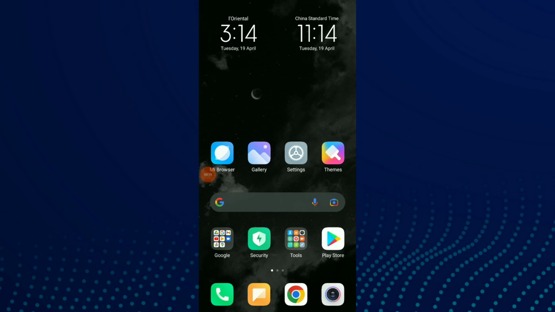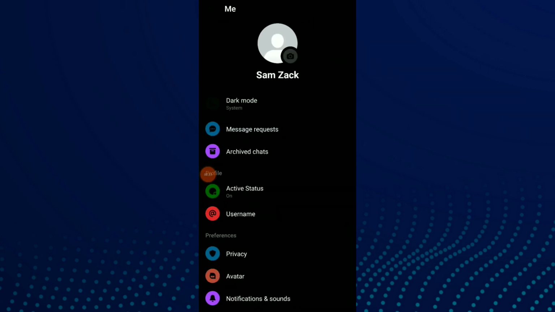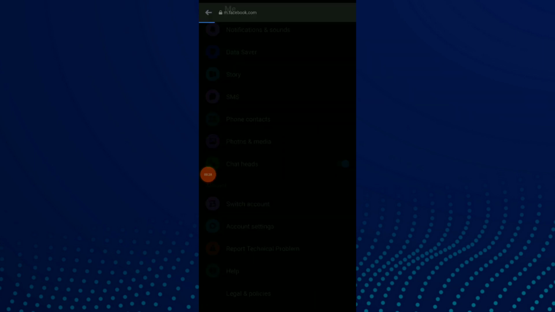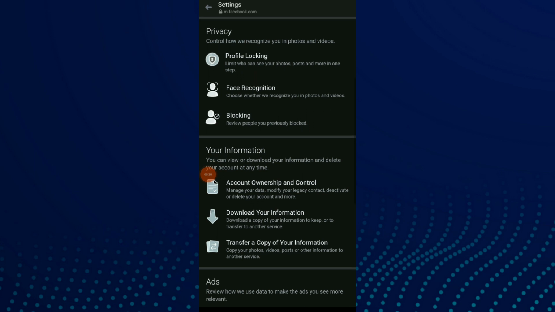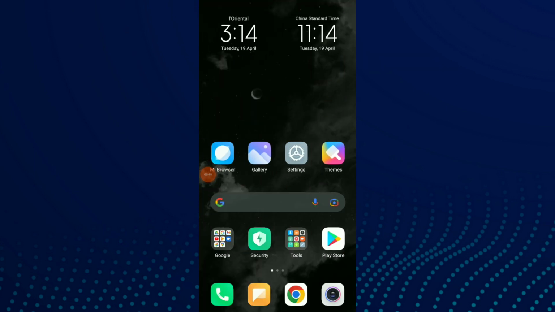First thing, go to your Messenger, click on it, and now click on your profile, scroll down and click on account settings. Scroll down and you're gonna find transfer a copy of your information, and here you can copy your photos, videos, posts, or other information to another service. And this is it. Click on it and they're gonna give you all your information.